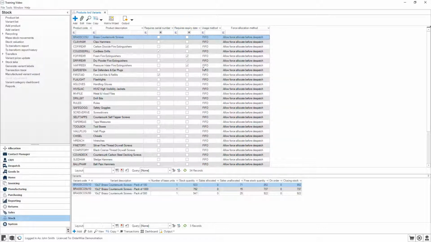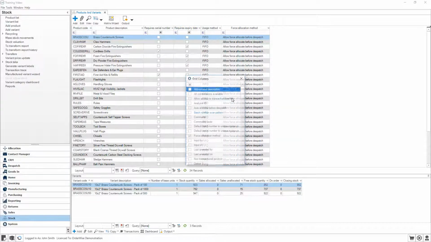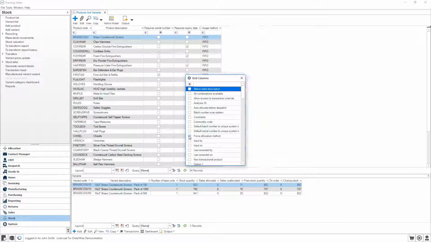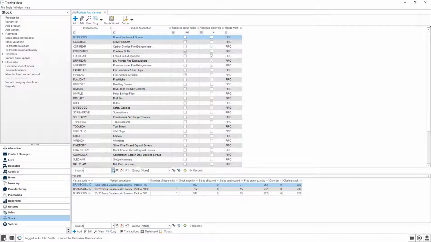Alternatively, head back to the column list and untick the unwanted column. Just underneath the top grid is the Layout drop-down box. This box shows the current layout being used in the grid. If empty, the system default is being used.